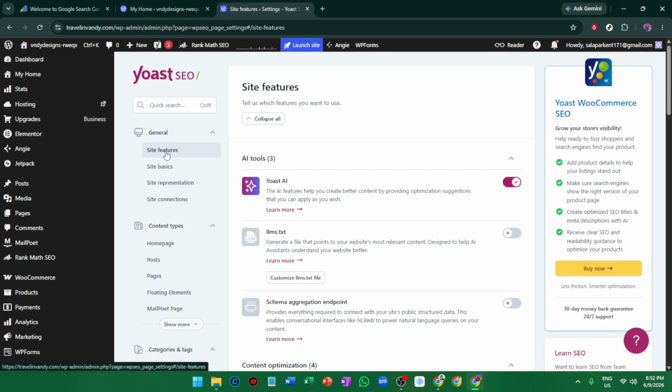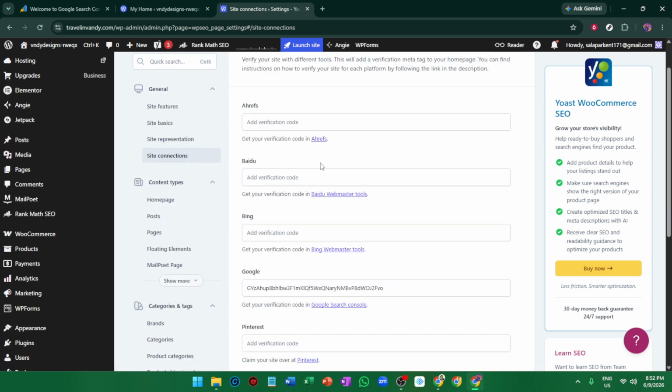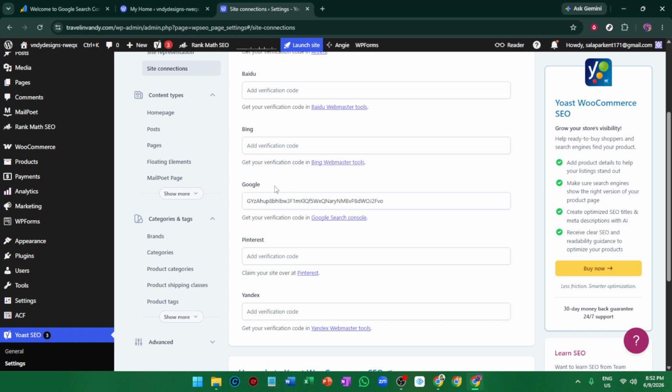Now return to your Google Search Console tab, go back to the HTML tag section where you copied the code, and click Verify. Google will check your website for the verification tag you just added through Yoast. If everything was entered correctly, you'll see a green ownership verified message confirming that your site is now successfully linked.